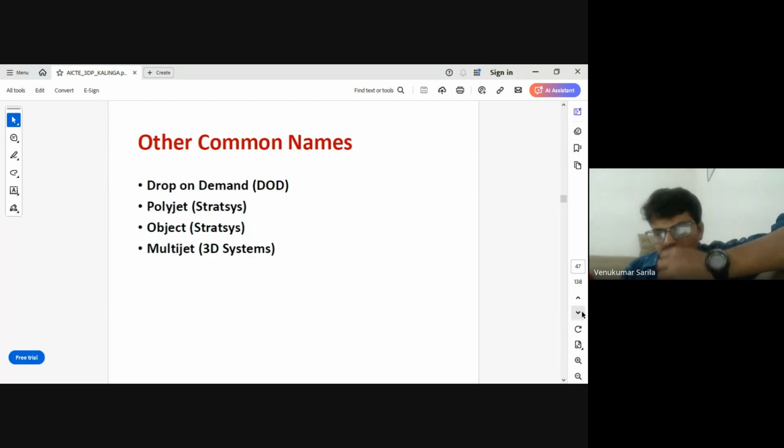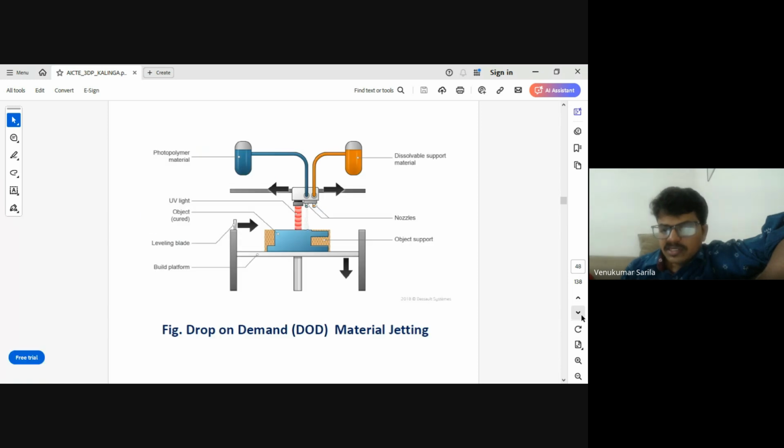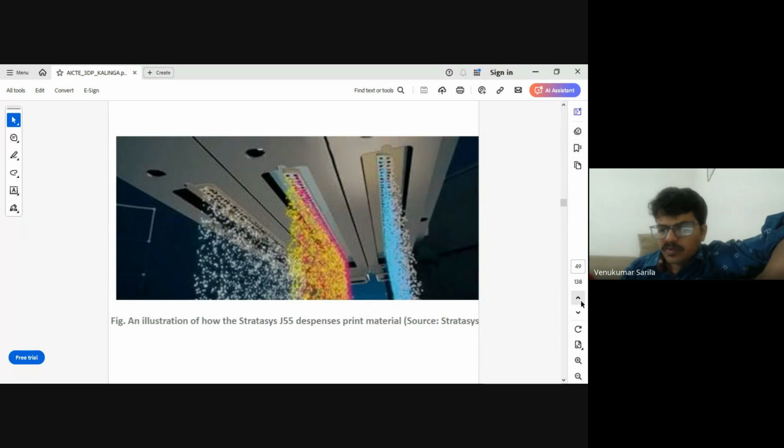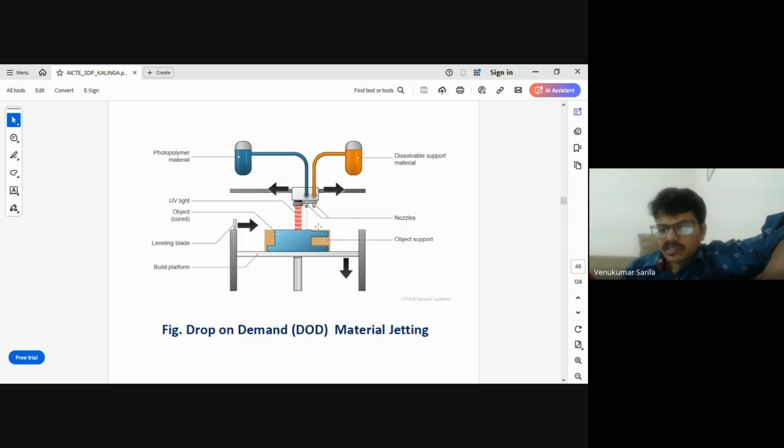The next manufacturing process we are talking about is material jetting. There are different names: drop on demand, PolyJet, Objet, MultiJet. Okay, let me talk about this process. It is the same here also: the initial material is in the form of liquid resin, the liquid photopolymer. In this, the blue color is the photopolymer, meaning the printing material, and this is the orange color.